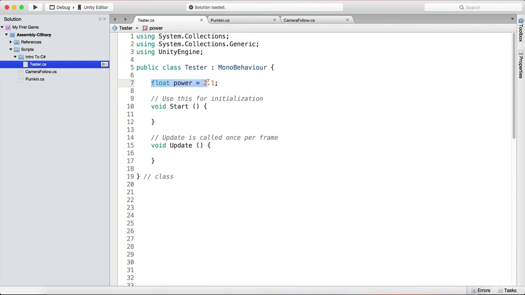Now, since this is a float, which begins with the letter F, we need to add F here at the end to tell the compiler that this is a float. And we will see in a second why. But this is a decimal point variable. A float denotes a decimal point variable. We can either type 2.1. If it's a whole number, for example like 2, then we can only type 2.